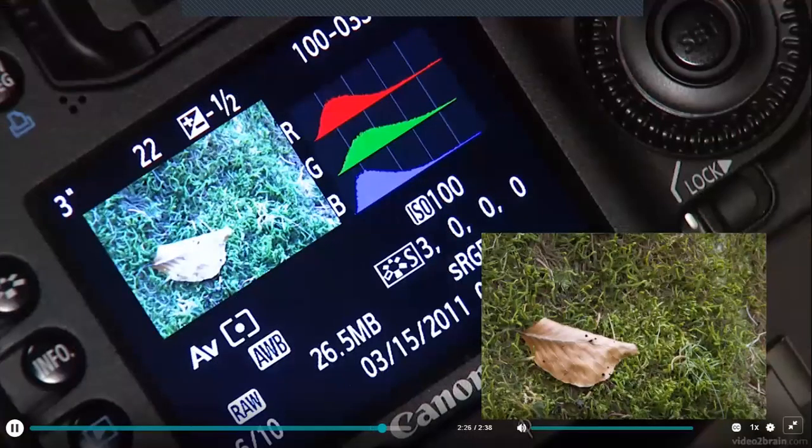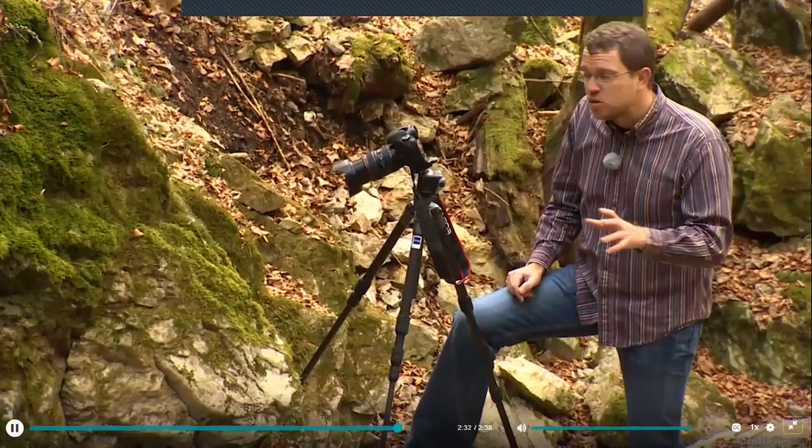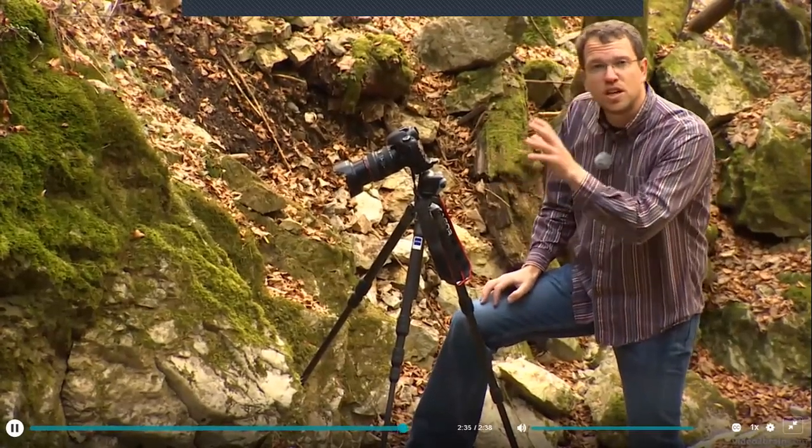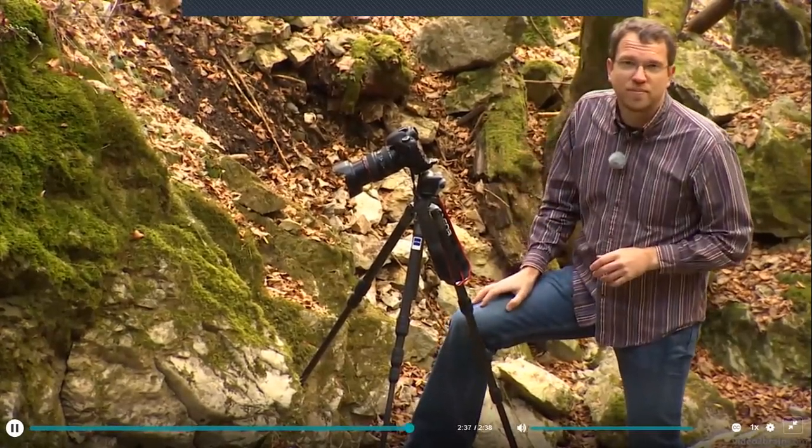So now I have a good histogram shifted over to the right, maximizing the amount of information that I'm recording, minimizing the amount of noise, and ensuring that I'm going to have the most detail, the best quality image possible.